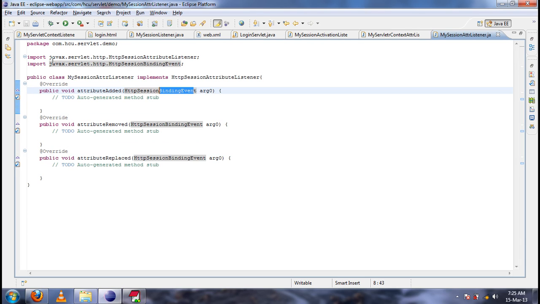Okay. There, in case of ServletContext, it is ServletContextAttributeEvent. Now it is HttpSessionBindingEvent. But the methods are the same: attribute added, removed, and replaced. Whenever we add an attribute to the HttpSession object, attribute added will be executed. Whenever we remove, attribute removed. Whenever we update, attribute replaced.